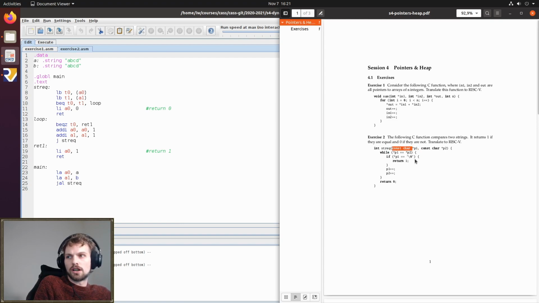And a constant char is a char that cannot be modified. Typically, strings are stored in read-only sections of memory. That's why you cannot modify them. That aside, P1 and P2 store the address of the first character of strings. Both of them, the address of the first character of a string.